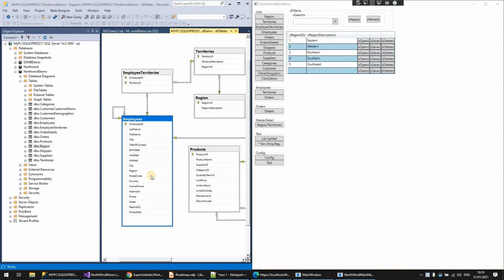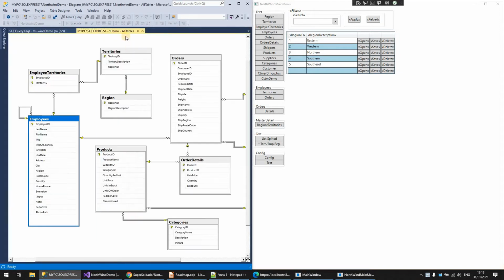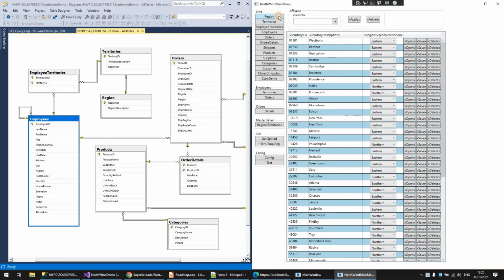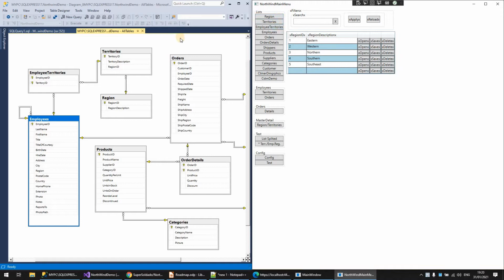Hello, this is Freddy, and this here is the Microsoft Northwind database, and this here is an application that talks with the Microsoft Northwind database. In this video I'm going to show you how to download this app, create the database, and make this application run.